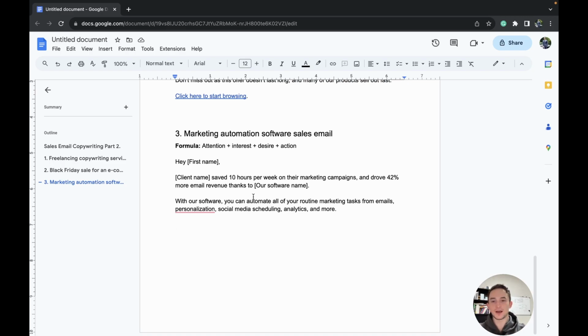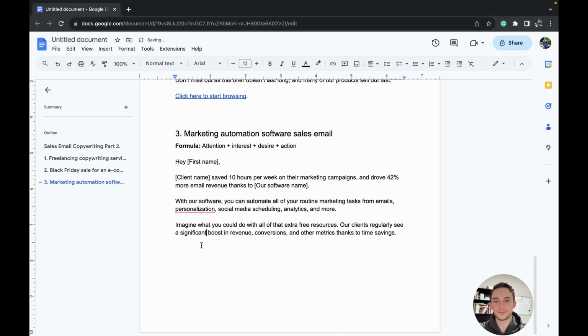But we need to create a desire. So imagine what you could do with all of that extra free resources. Our clients regularly see a significant boost in revenue, conversions, and other metrics thanks to time savings.